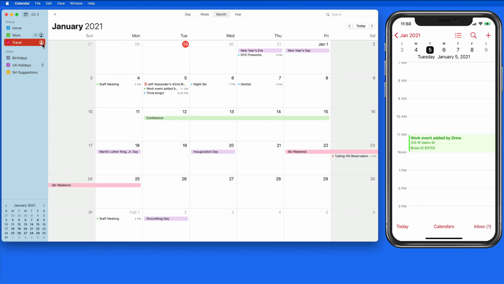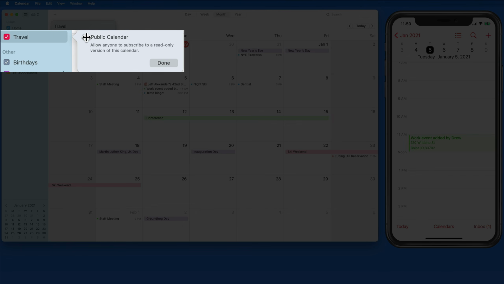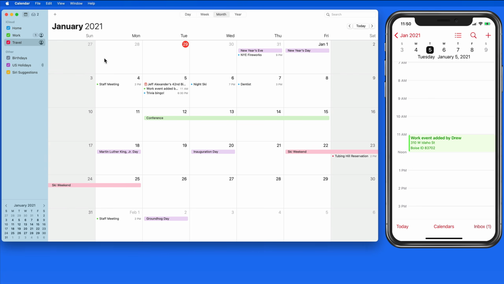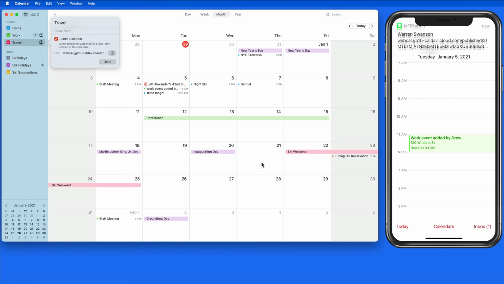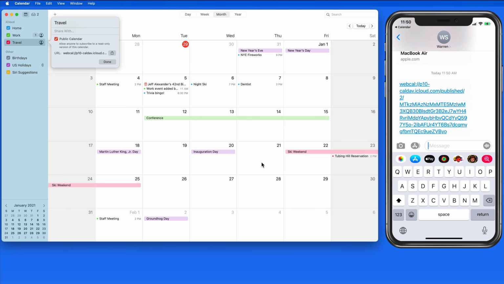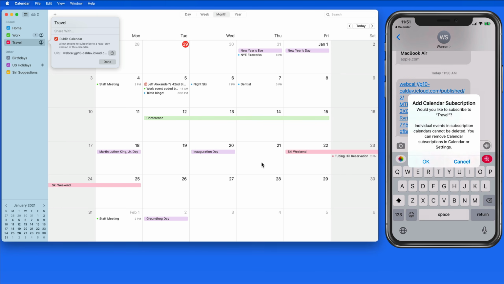Now let's make the travel calendar public. Once activated, a link is created that can then be shared or copied. I'm going to share this link with Drew via Messages. Now from the Messages app on Drew's iPhone, he just needs to tap on the link to subscribe to that public calendar.